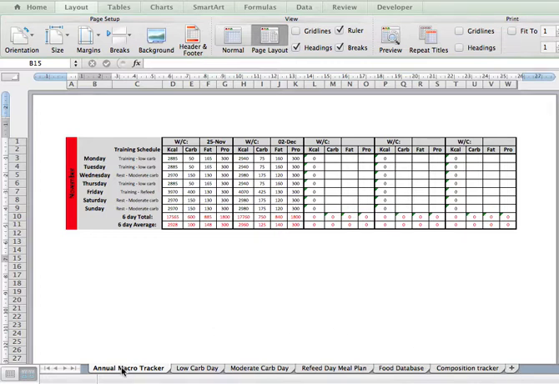The first tab I've got highlighted here, which is the annual macronutrient tracker, will essentially be used by your coach to plan what quantity of food you'll be consuming week by week. This is mine. As you can see, as of the 25th of November, my week will look as planned within this section here. Essentially, I'm training Monday and Tuesday.